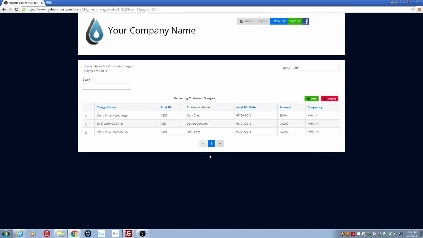I'm going to verify that, and there's my monthly service charge set up to charge once a month for $80. And that's how you add a recurring customer charge.